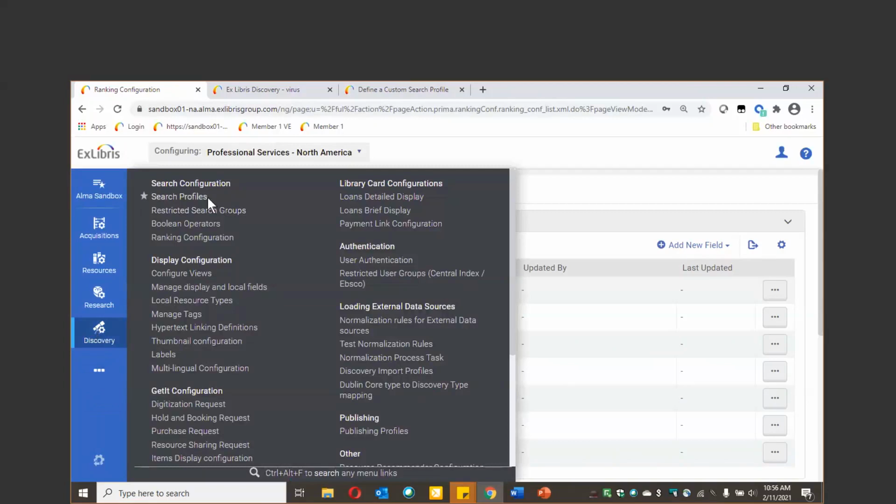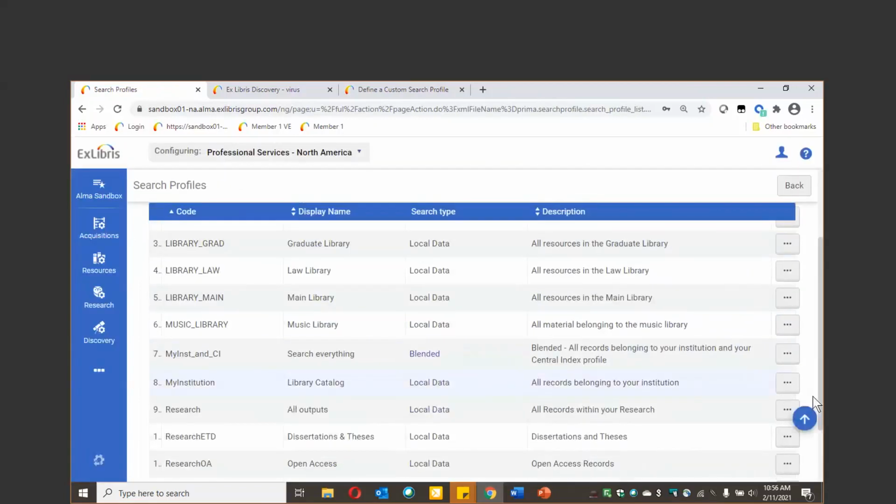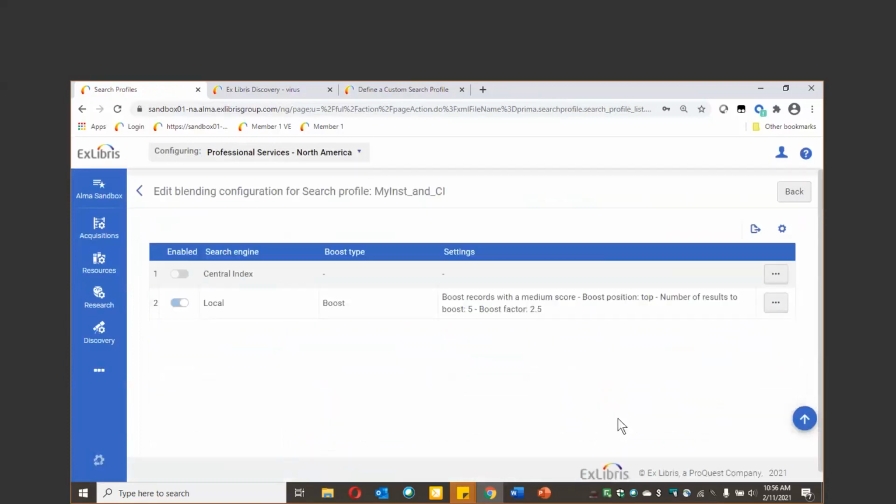Yeah, so for your blended results, you have the blending option where you can boost or deboost either local or central index records coming from these different sources. You don't have control over the ranking configuration of CDI in general. You have control over it as it pertains to your local records when they're combined, but you don't have the option to do a ranking configuration for CDI for an article scope, for example, that contains only CDI records. That ranking structure is fixed.